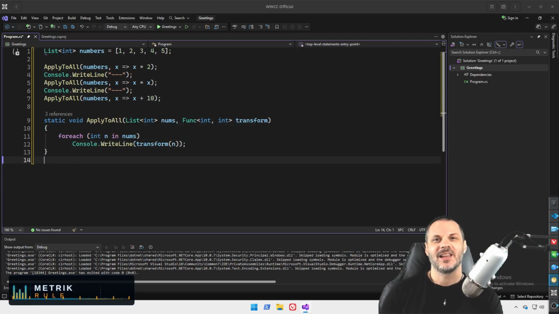Before we run it, that's the key insight right there. ApplyToAll does not know or care that it's doubling or squaring or adding 10. It just knows that it has a transformation to apply. The caller decides what that transformation is. Separation of concerns: the method owns the how and the caller owns the what. It's beautiful, Dev, like a well-oiled machine or a very efficient robot uprising.